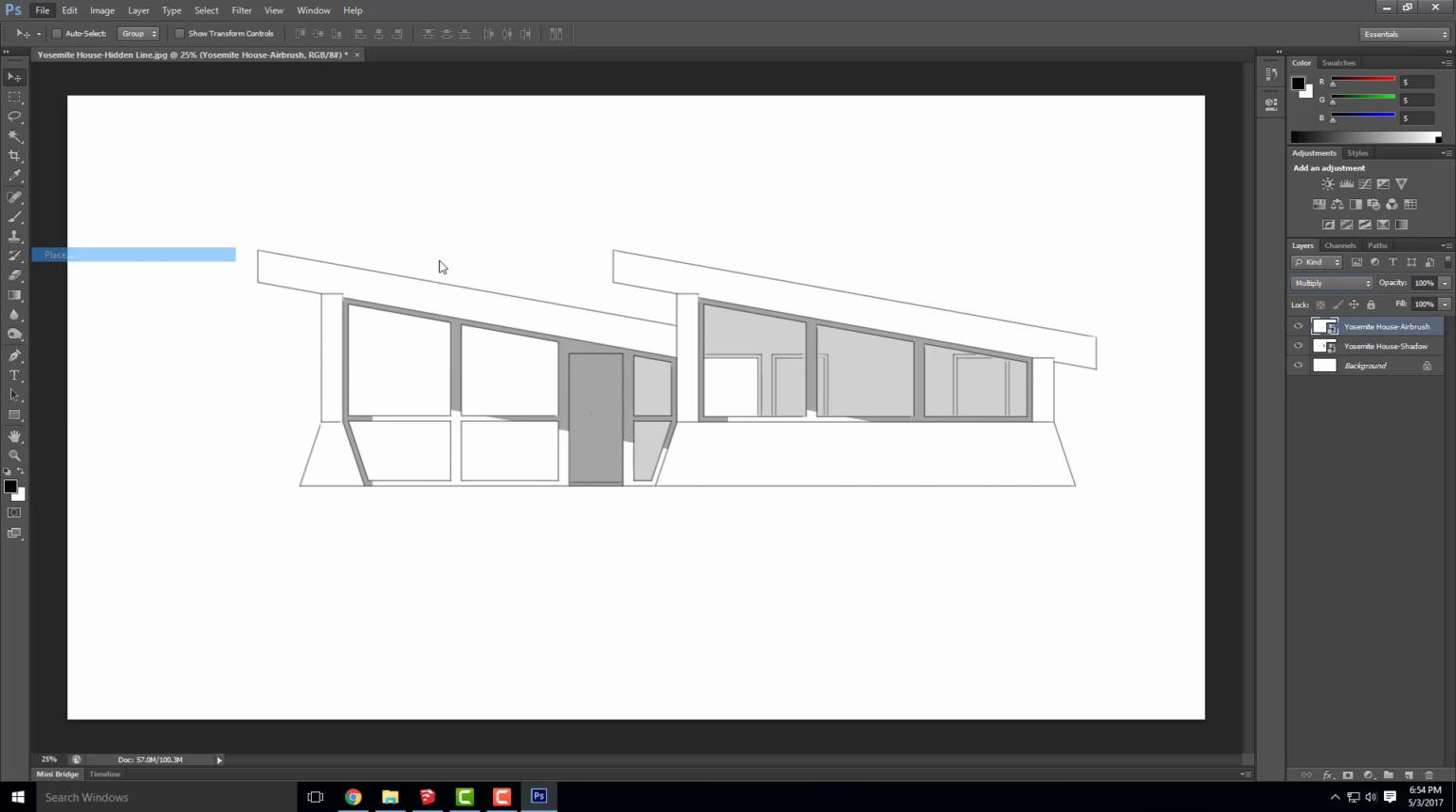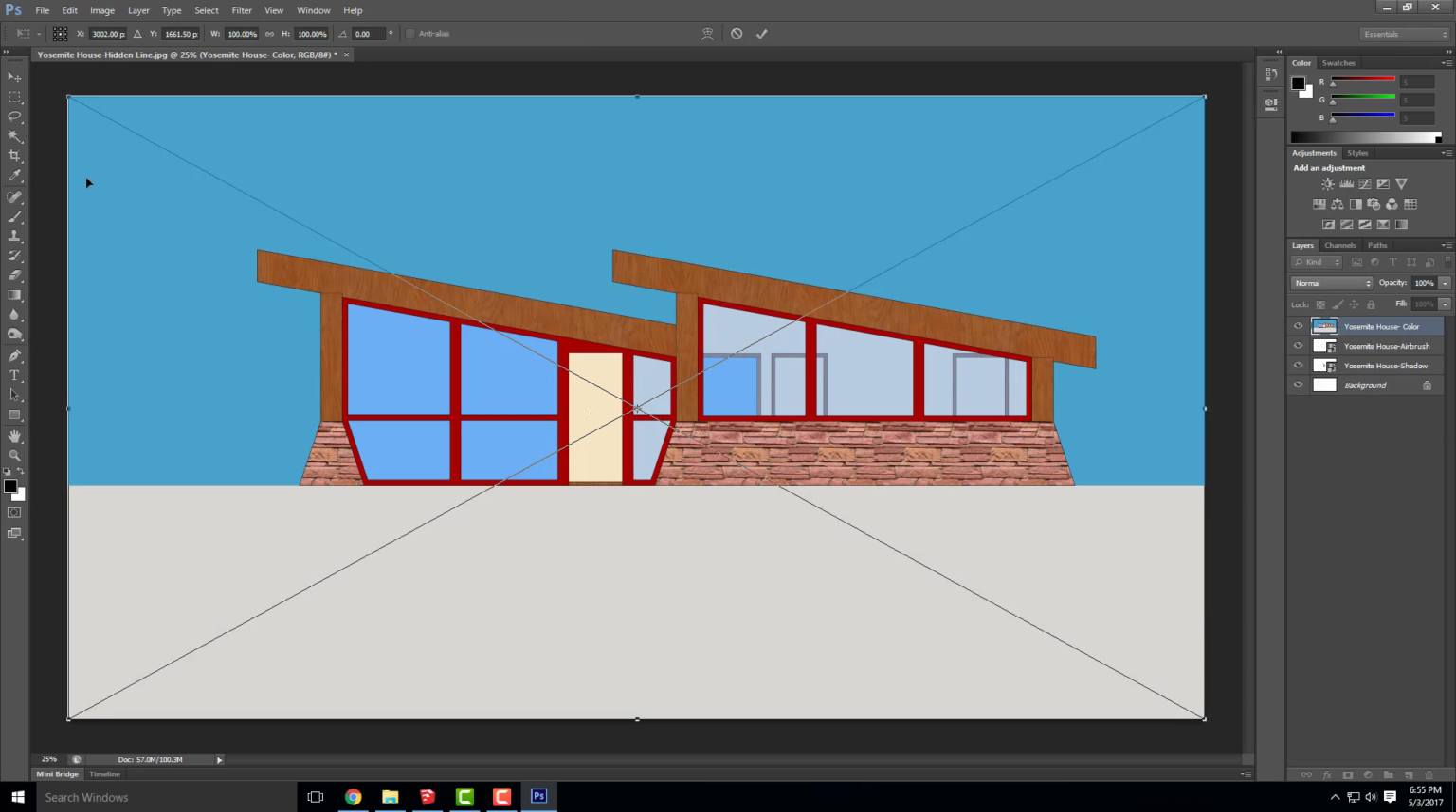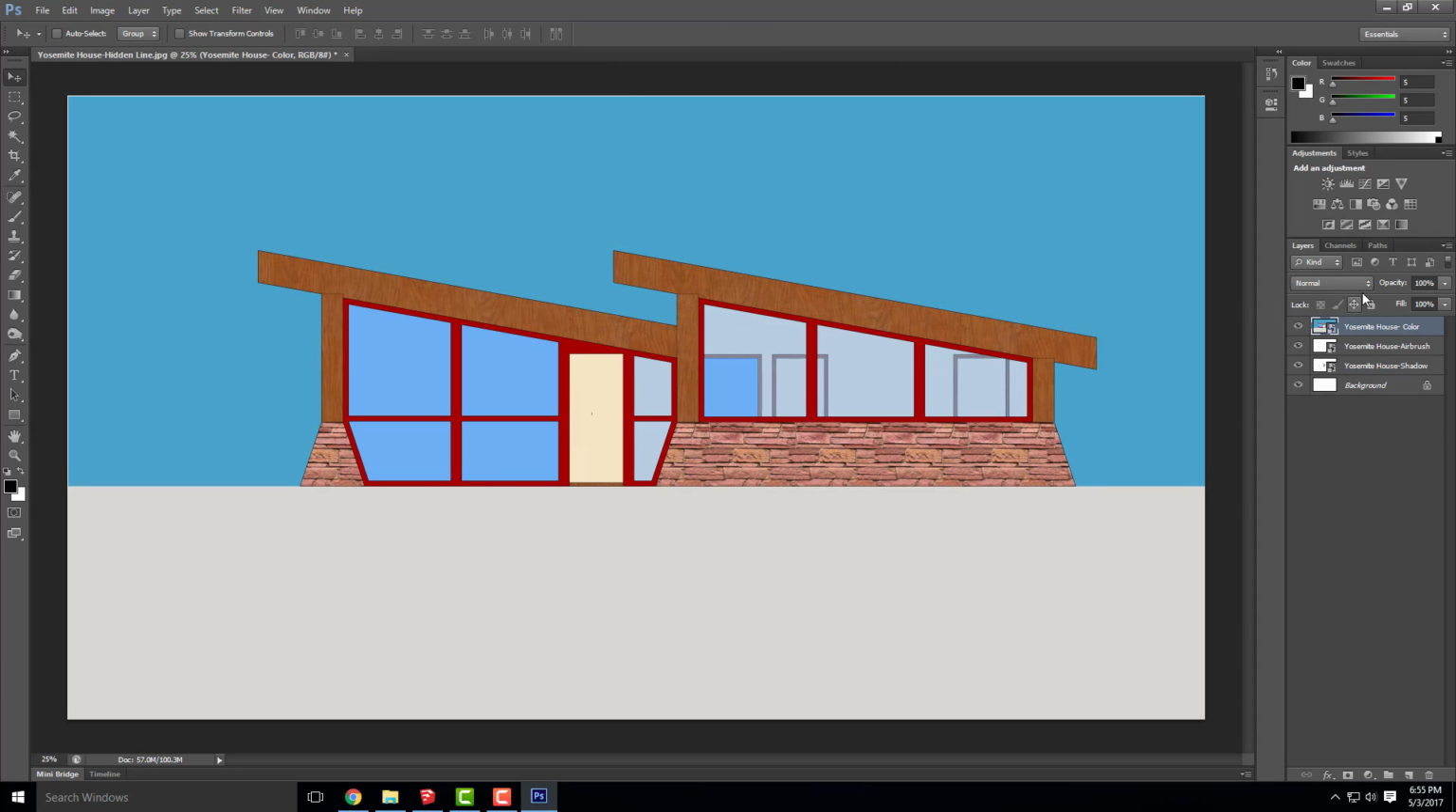And I'm going to do File, Place. Go ahead and put in the color one. Place. And again, I'm going to go to multiply.